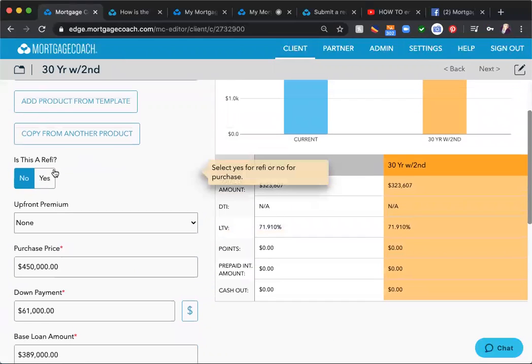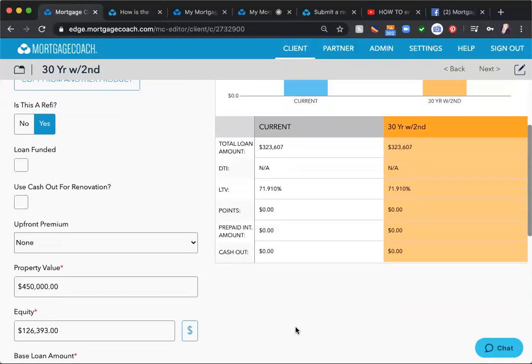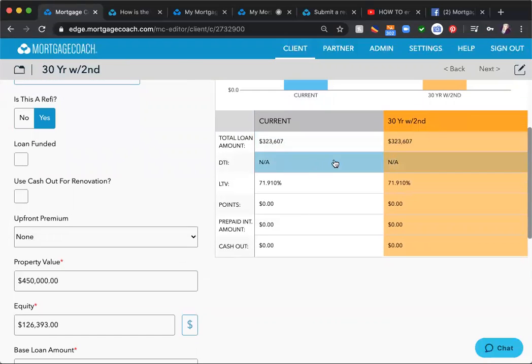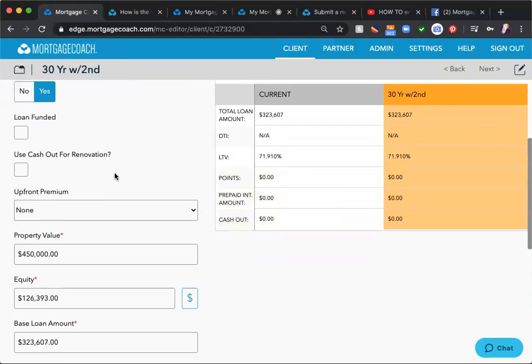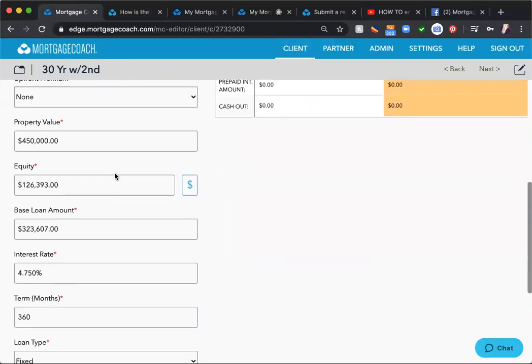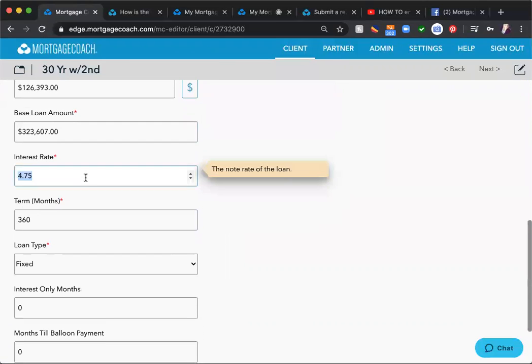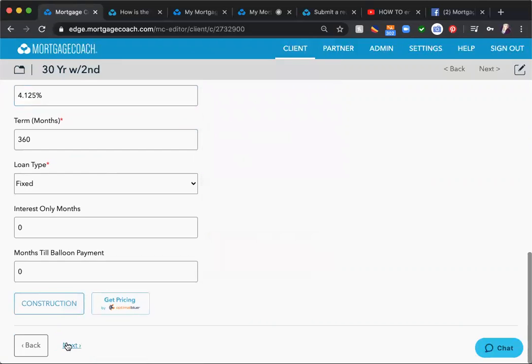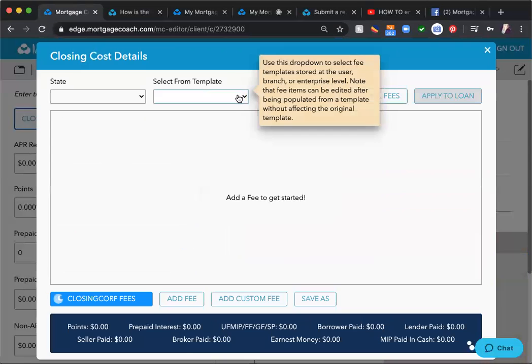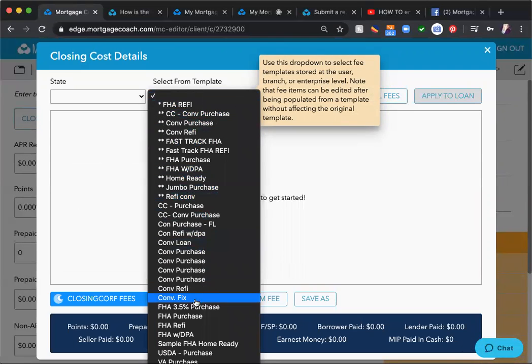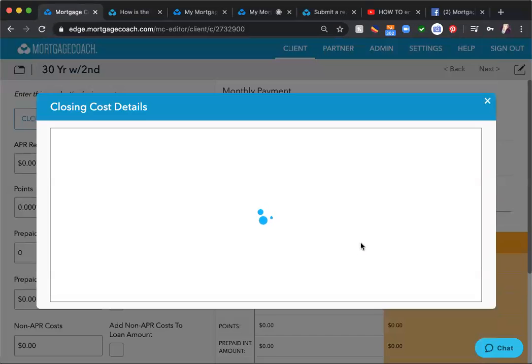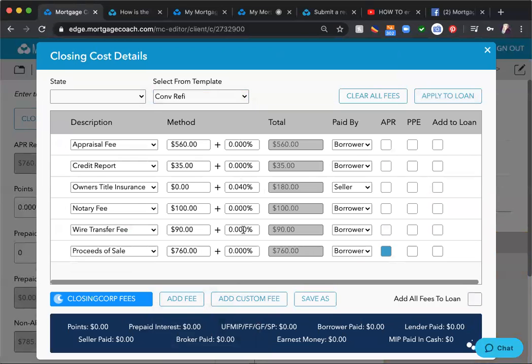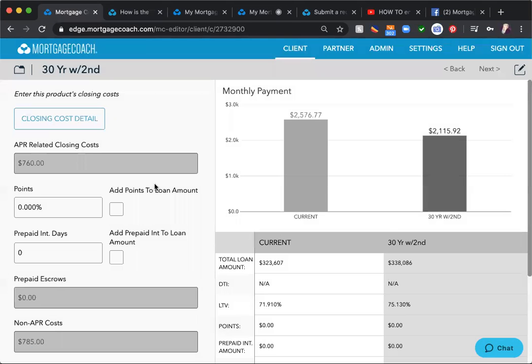I am now going to switch it to, is it a refi, to yes. So we can look up here and we can see everything right now is the same. Now when I come down here, I can change my interest rate. My term is going to stay 30-year. I'm going to take my closing cost and add my closing cost on there. I would adjust it, make sure everything's correct, apply that closing cost, do my prepaid days of interest.